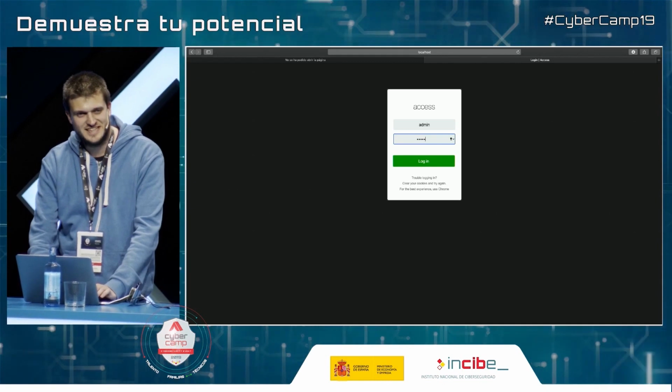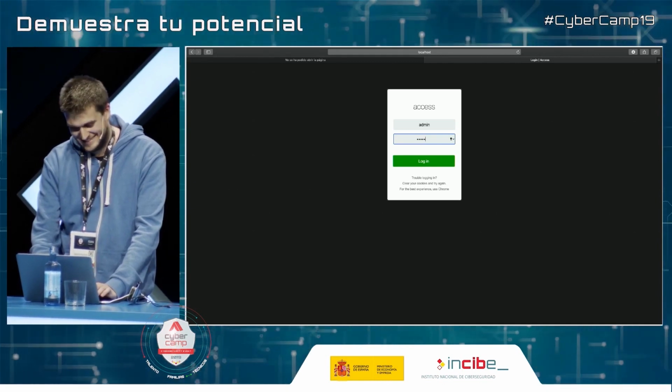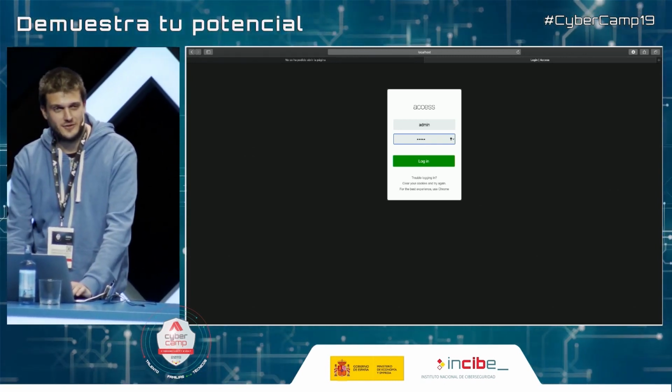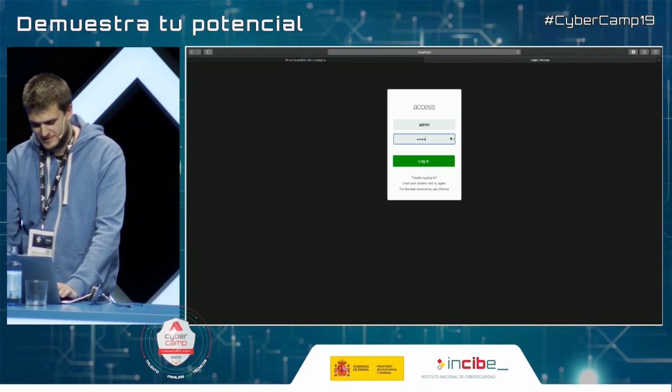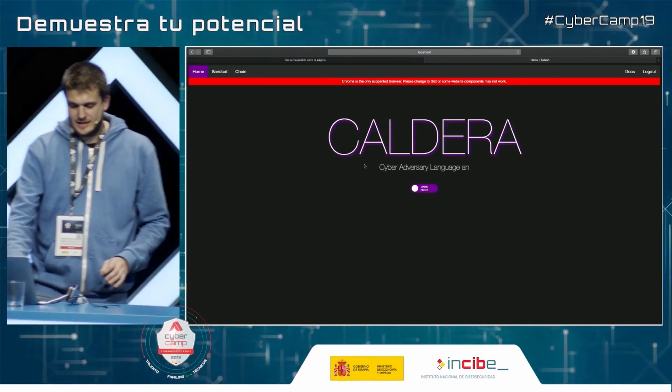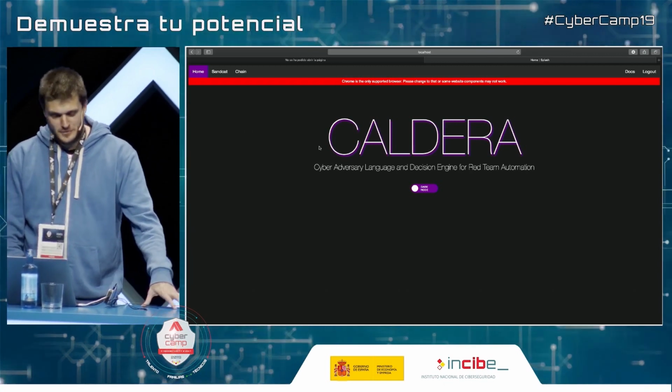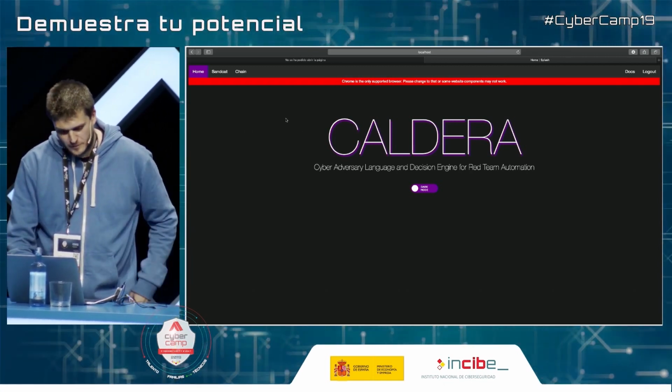Anybody got the password? Hombre, a password of 5 characters, I don't think so. It will be admin. The admin one is the default one. It depends on the version of Caldera.